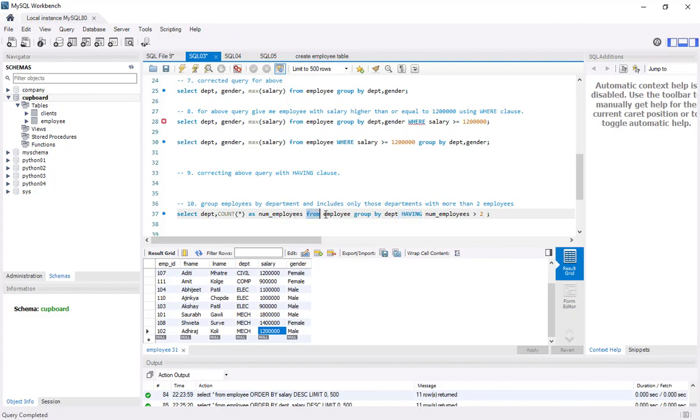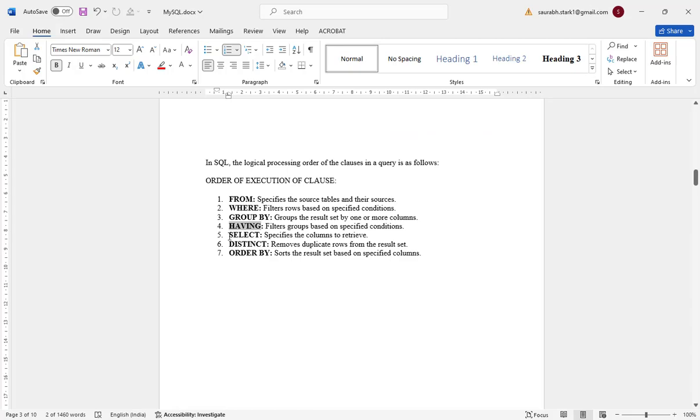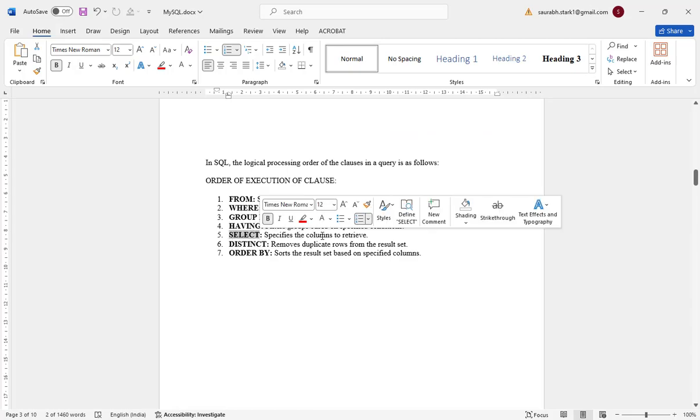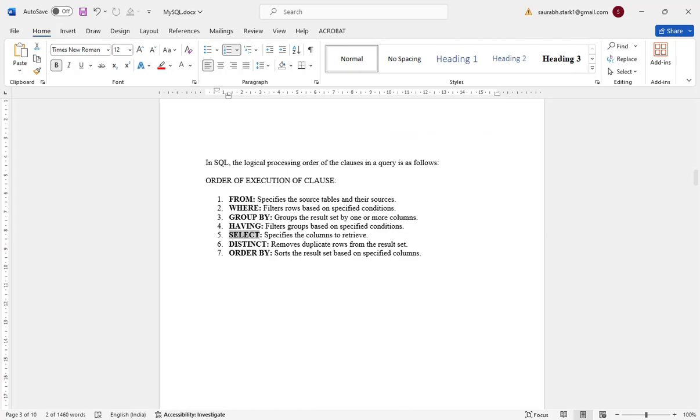See, the from clause will execute first. You have to tell it which table you want to get. Group by, you have to tell it that you want to group by this particular department column. Then you go to the having clause: having number of employees greater than 2. So it will only select the groups having number of employees greater than 2. After that, it will go to the select clause, which specifies which columns you want to show.